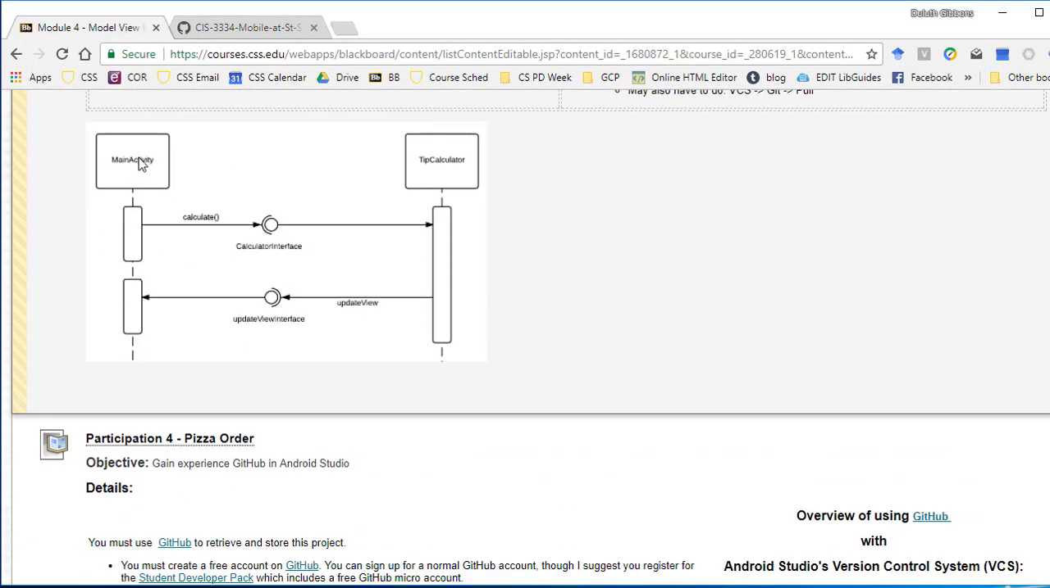So basically we have our main activity and we have our tip calculator as our two objects. And so the main activity is going to refer to the tip calculator, and tip calculator is going to refer back to the main activity in some ways. And again, we're going to define an interface between, and in fact, two interfaces going back and forth. So the main activity will use a calculator interface that this will have to implement to access the calculator. And then an update view interface, which this will have to implement so that we can then call it back. So these are our two interfaces.